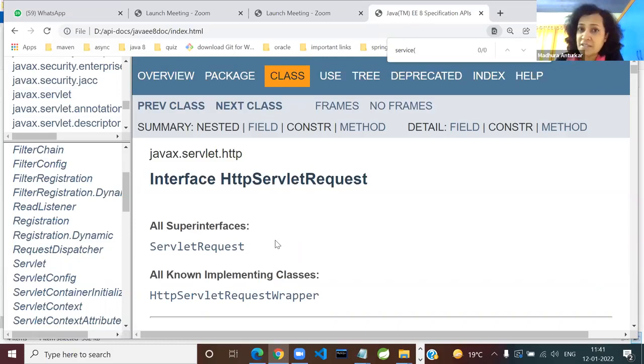HTTP servlet request is a sub-interface. Are you expected to know all these APIs? 100% yes. When you say you have taken a project in Enterprise Java, you are supposed to know about servlets inside out. So I'm spending so much time and I'll be repeating it 10 times a day. Don't worry. So coming back.